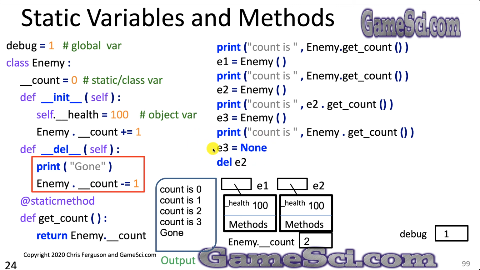E3 equals none has executed and the E3 object is gone. That automatically calls this code right here. This is the delete function, called a destructor in other languages. Just like init automatically runs when we create an object, del, or the delete function, automatically runs when we get rid of an object. When it runs, we'll output the word gone on the screen to let the user know that an object disappeared. But then we'll go to the enemy.__count and minus equal 1, we will subtract 1 from the count variable.